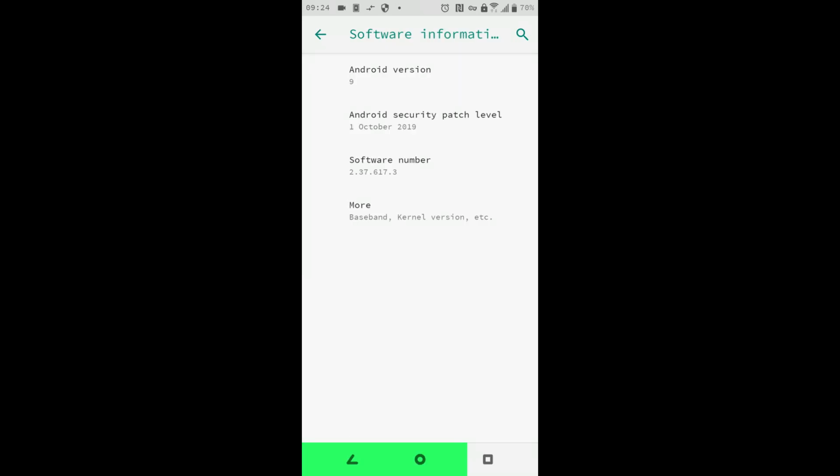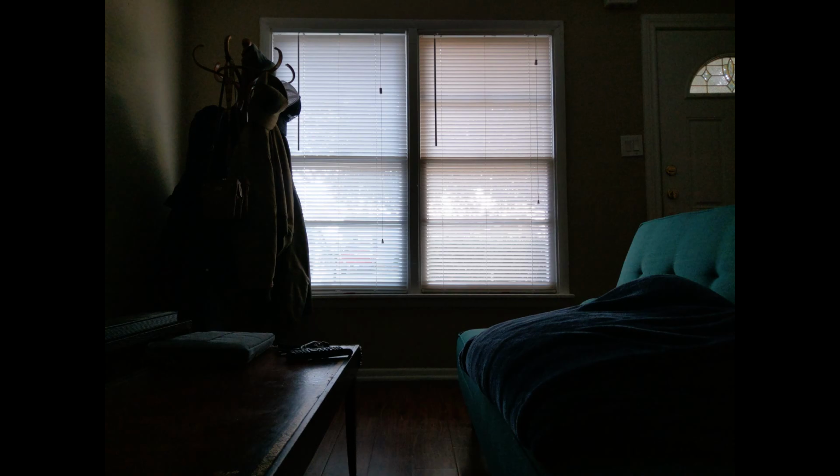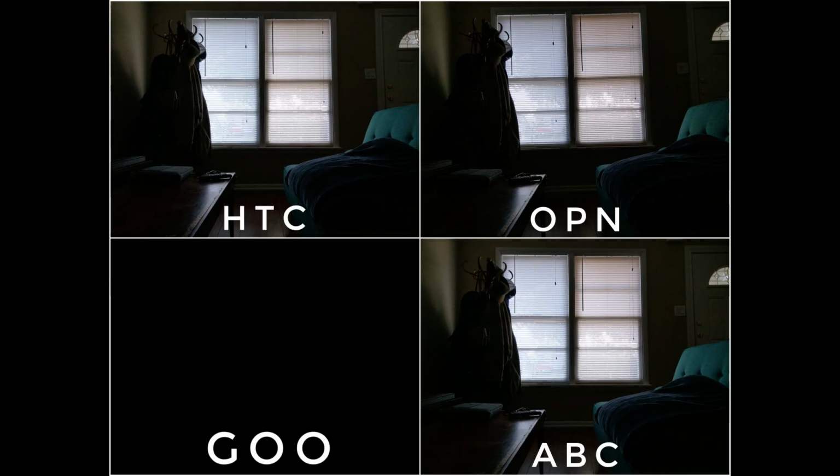Also, you can see that I am on the latest version of Android available for the Exodus 1. I'm on Android 9 with a security patch of October 1st, 2019, and you can see that I'm up to date. I also did a camera app comparison. So I run through the HTC app that comes with the phone, Open Camera, a hacked Google Camera app, and an app called A Better Camera. So you'll see those abbreviated as HTC for the HTC camera, OPN for Open Camera, GOO for Google Camera, and ABC for A Better Camera.